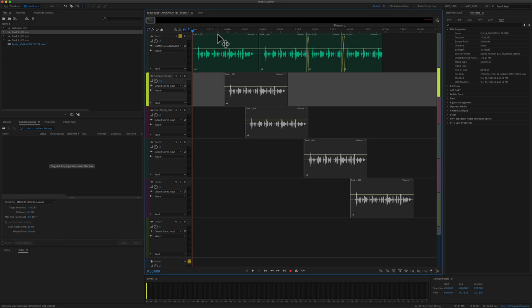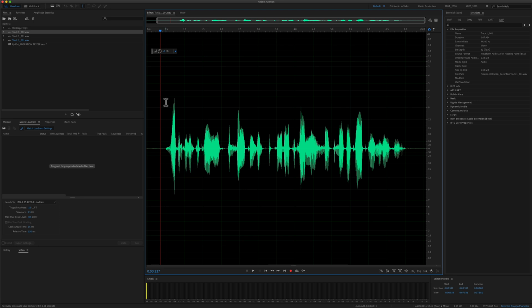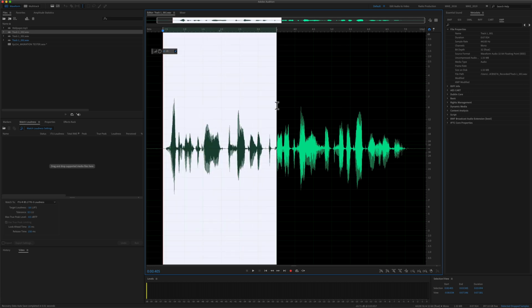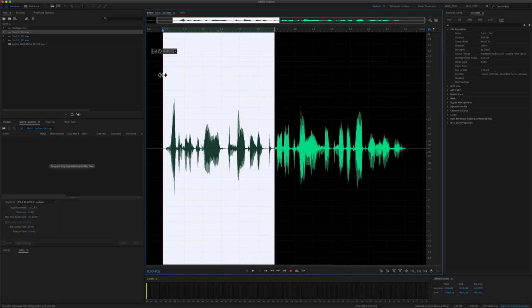And now I'll show you how to loop audio in the waveform view. So I'm just going to double click on this clip to enter into the waveform view. In the waveform view, your cursor will automatically be the time selection tool. So all you need to do is just click and drag out a selection. You can adjust the selection by just hovering your cursor to the edges and drag out a selection. You can do that from either side.